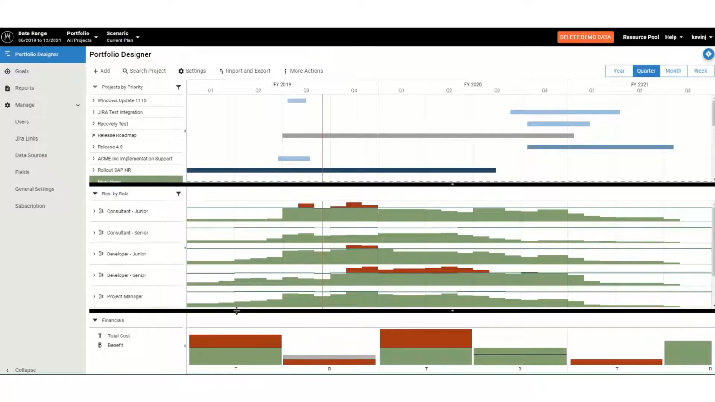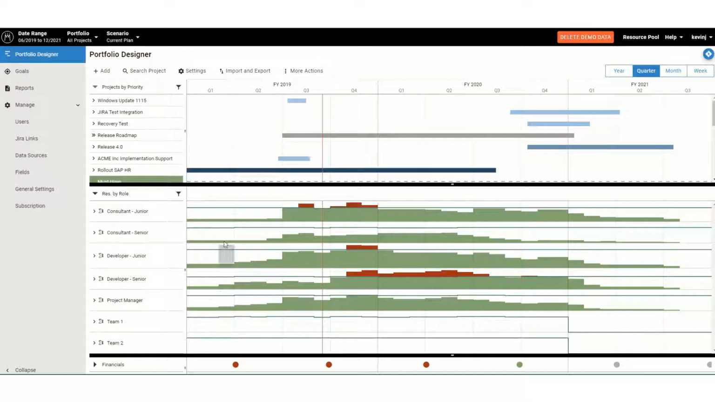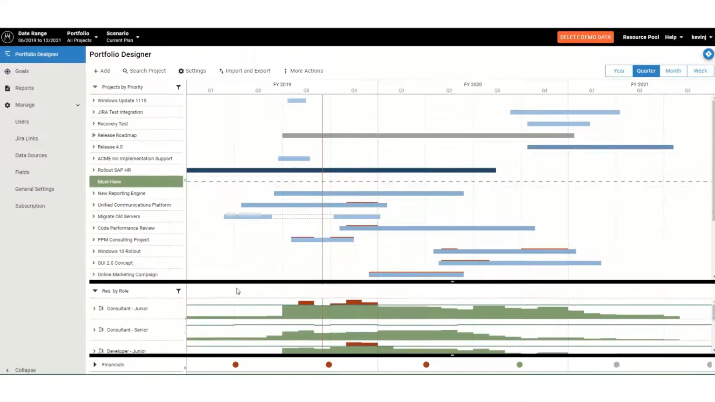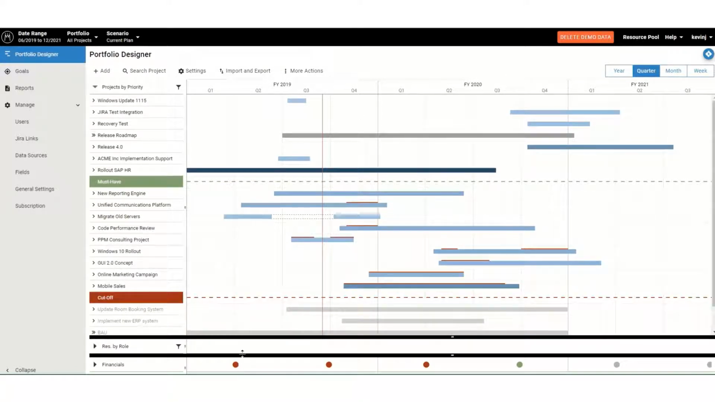At the bottom of the screen we have information about financials. Each of these sections can be resized as necessary so that you can focus on the information that's most important to you at each time.